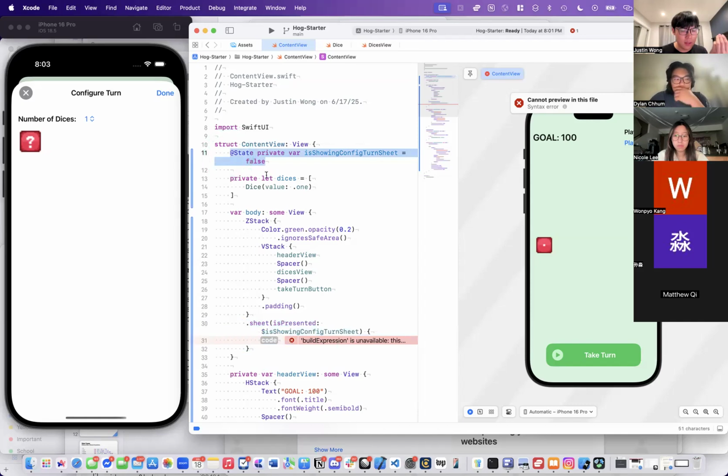The actual data is stored here, but we're passing sort of a reference into this sheet view modifier. Whenever we dismiss the sheet, Apple's code will change this variable to true or false appropriately. This basically gives this sheet view modifier not only read access to this variable, but also write access. So within Apple's own code, it's able to change this variable appropriately.